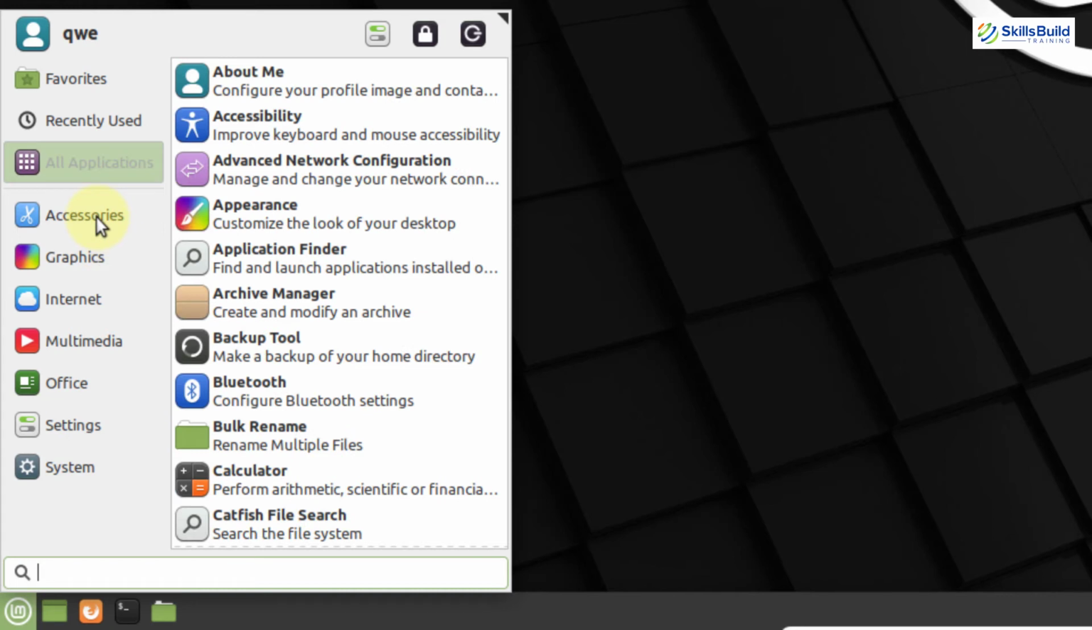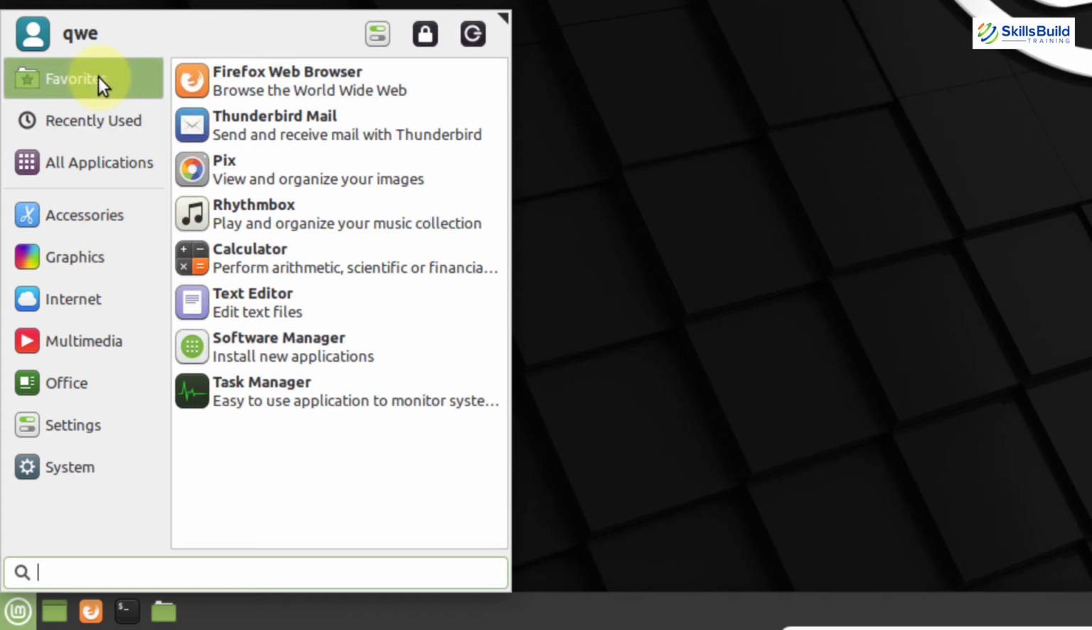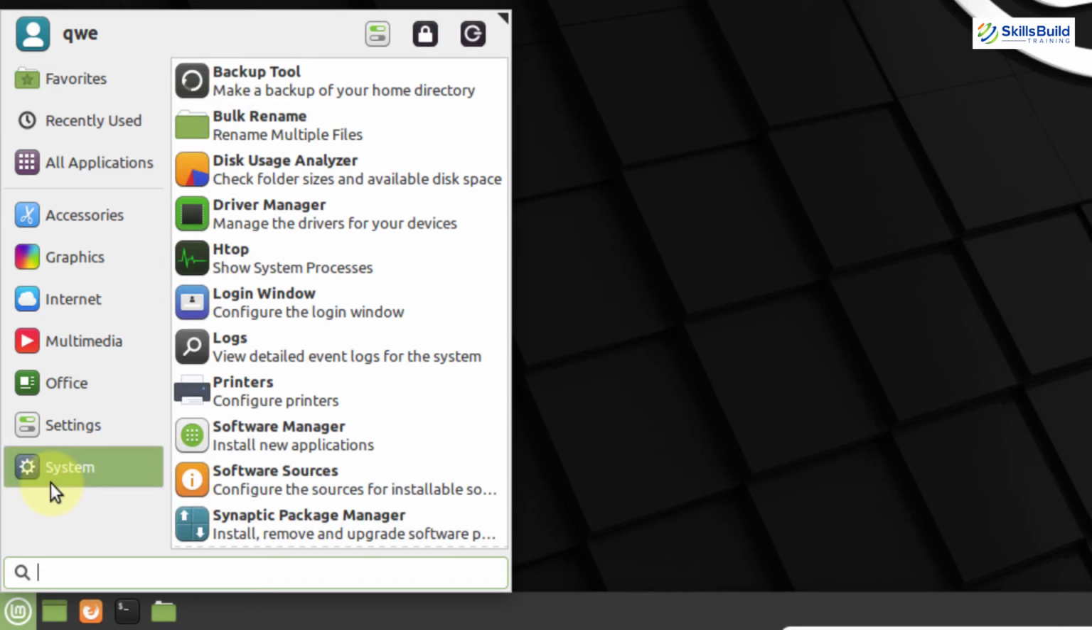And if you remember, in Linux Mint Mate and Linux Mint Cinnamon, we had the power button and the logout button at the left side of our screen, but now they have changed it and moved it to the top of this small window.